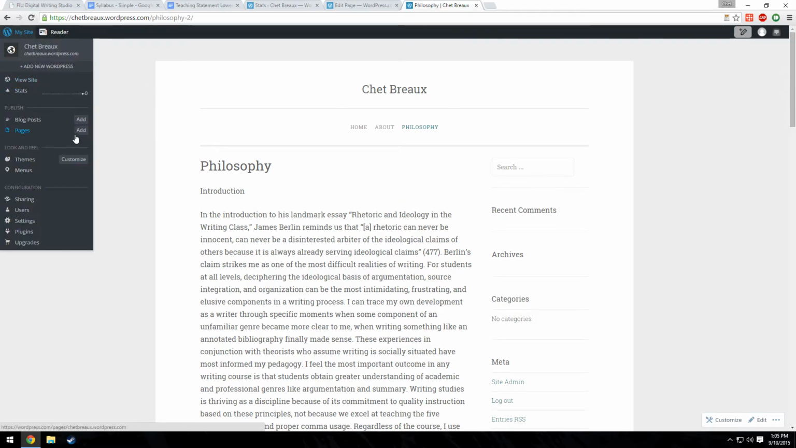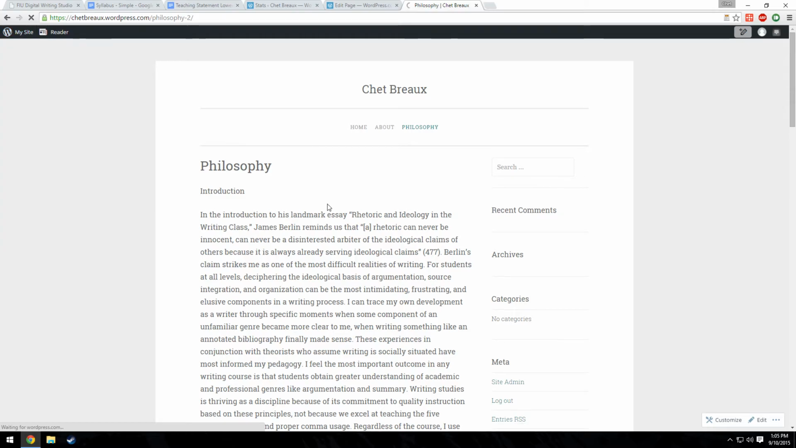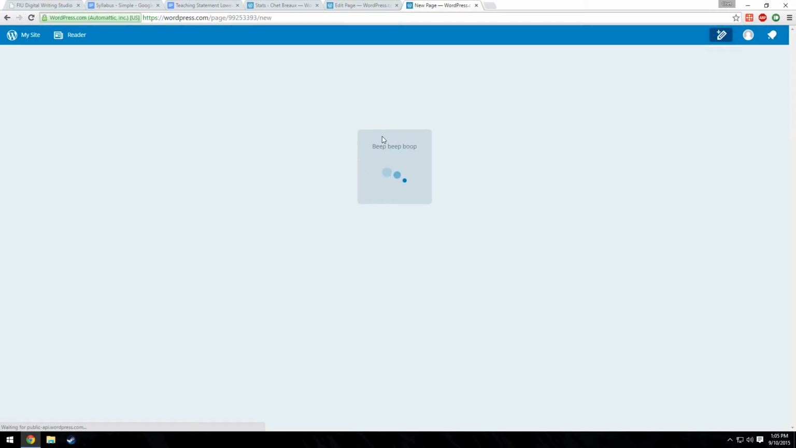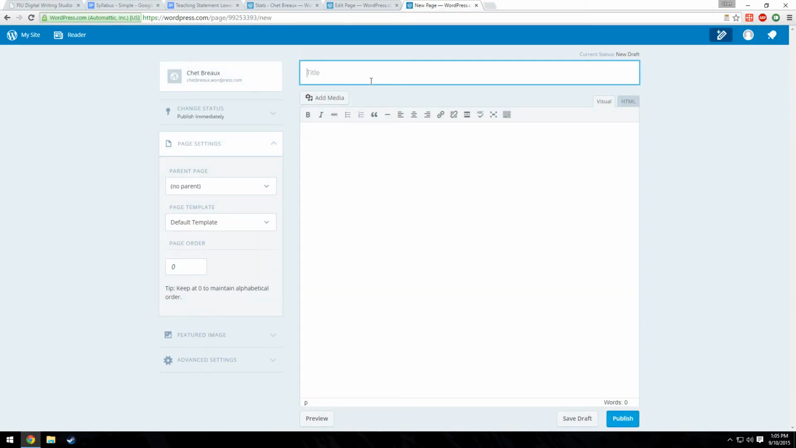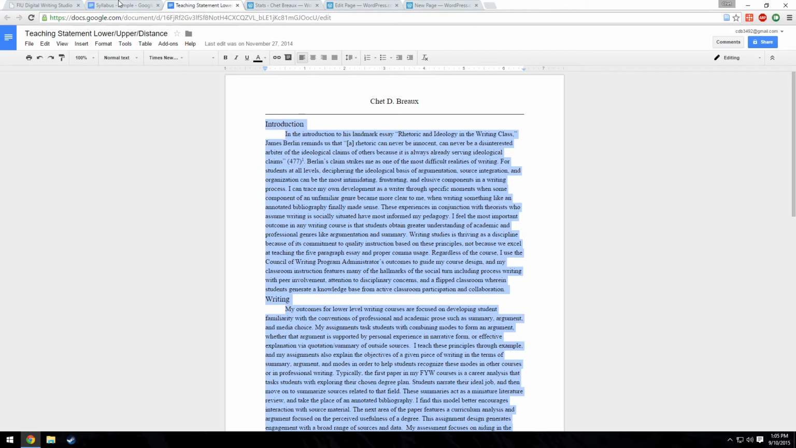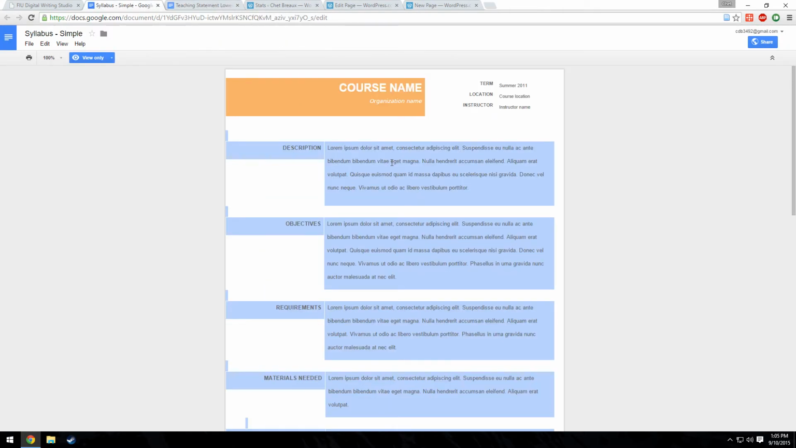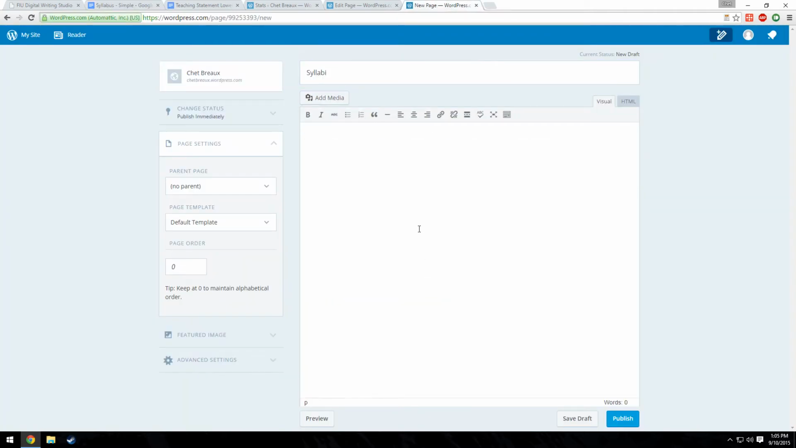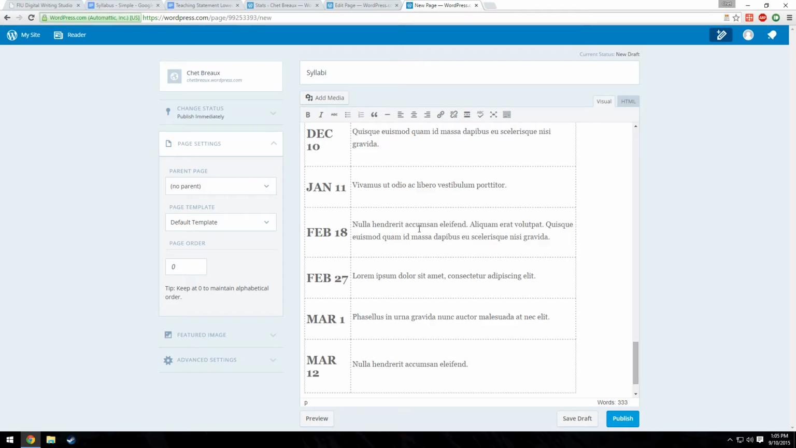I also want to add a syllabus, so we'll go ahead and add a page here. And I might include several on here, so we'll call it syllabi. I have a syllabus template that I pulled up in Google Docs. I just want to copy. Control C for copy, Control V for paste. Let's see what that looks like.